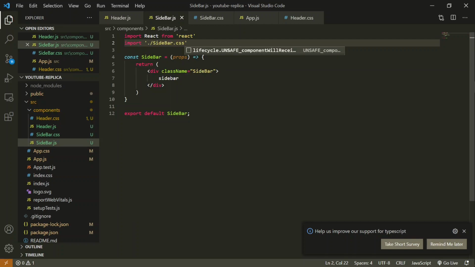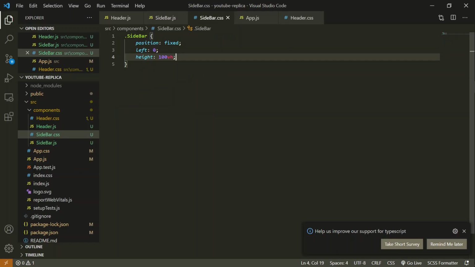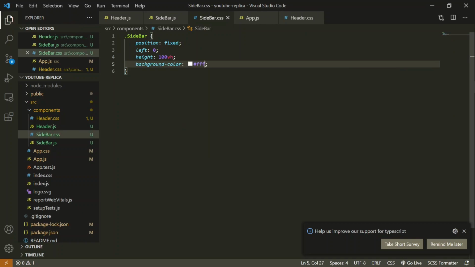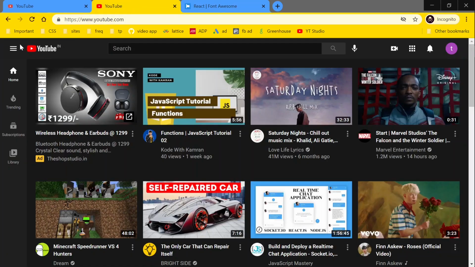Now let's see the output on the UI. Here you can see the sidebar over here. We can apply a background color to this as well, so it clearly appears to us. Now you can see on the left hand side a bar has appeared. On this bar we have 1, 2, 3, 4 icons, and we have labels for these icons. So now we are going to place these icons inside this sidebar.